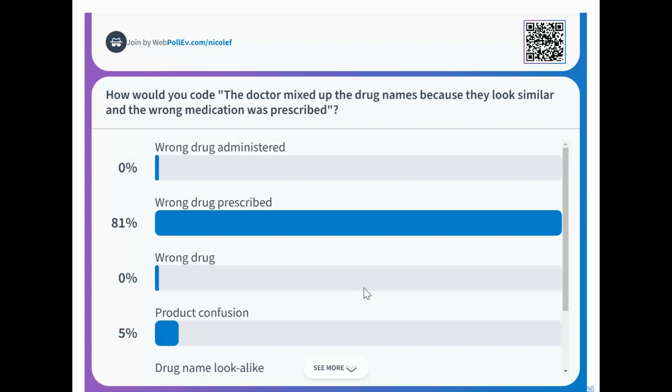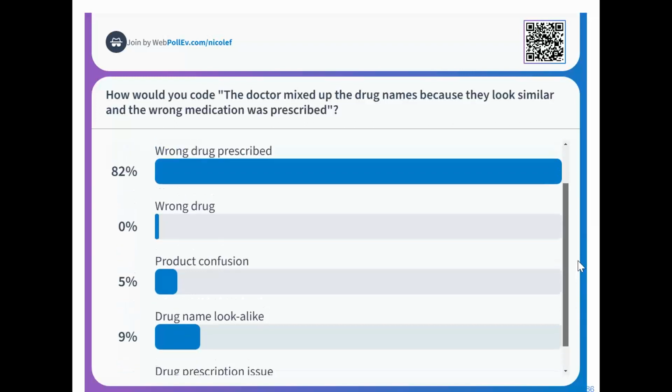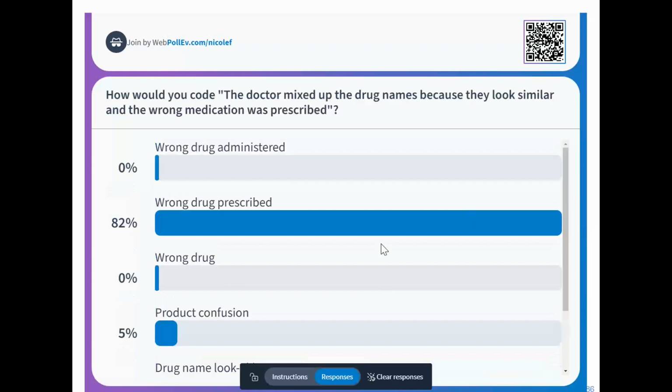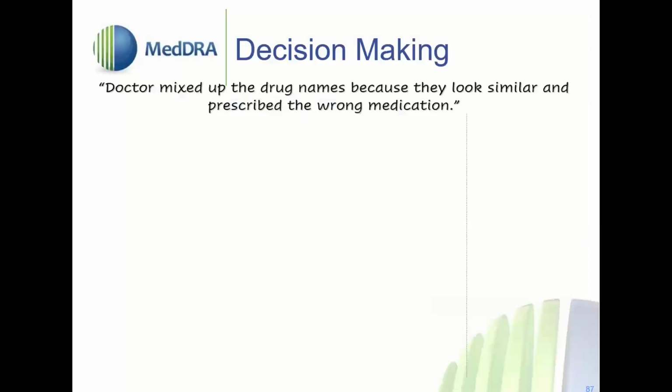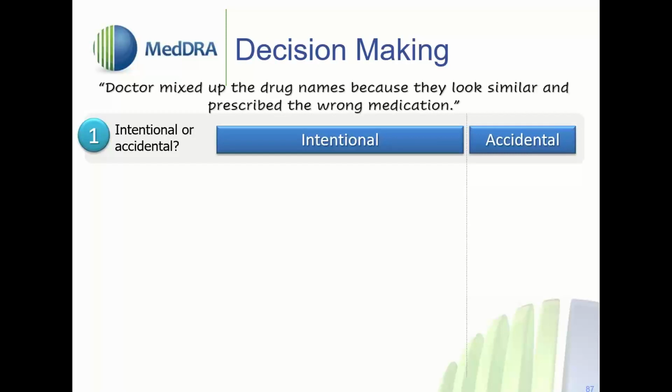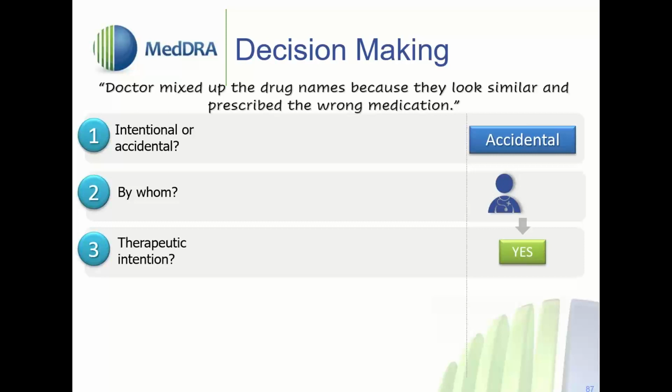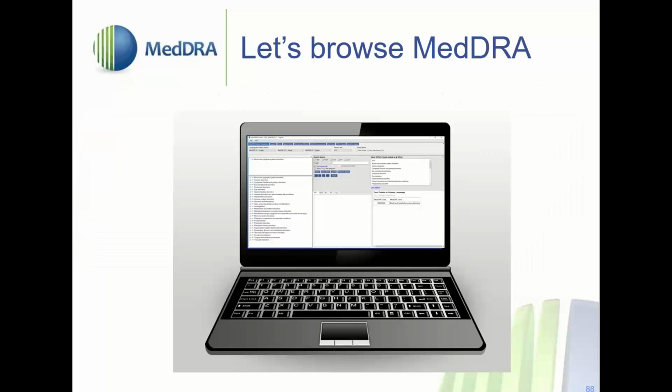Okay, it looks like 81% of you are choosing wrong drug prescribed. A couple people chose drug name lookalike, very good, 9%. Product confusion, okay, it looks like we're getting a little stagnant, so we will move on to our decision tree. So we know that this occurred unintentionally, or accidentally. We also know that it was caused by the doctor. And we know that this happened in the framework of therapeutic use, yes. So this incident represents a medication error.